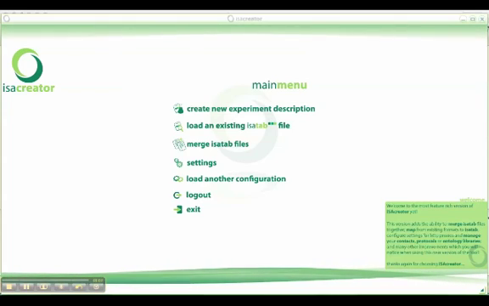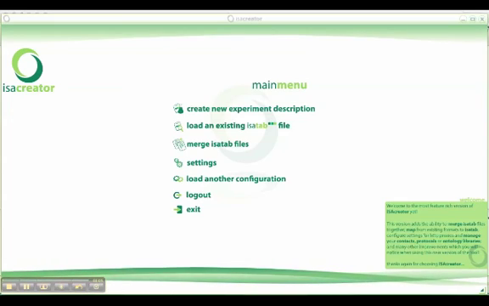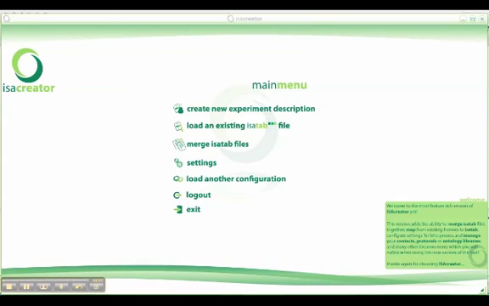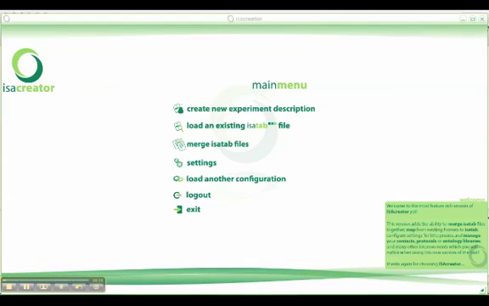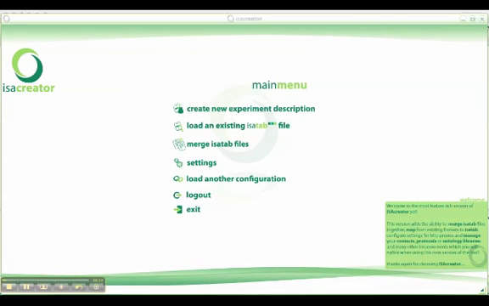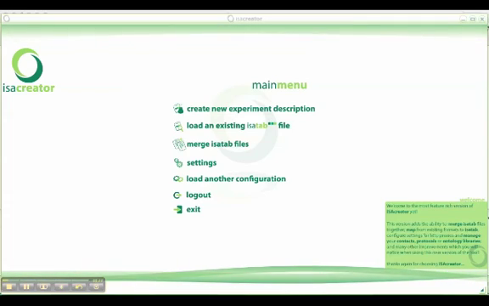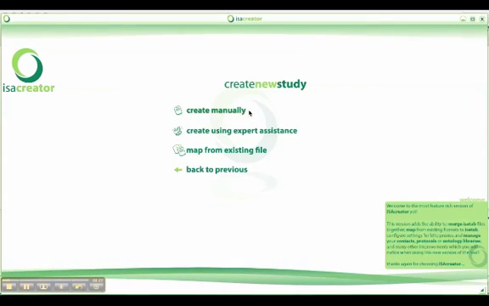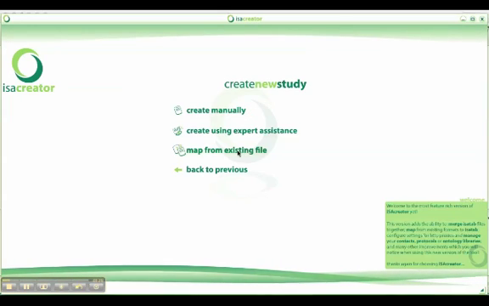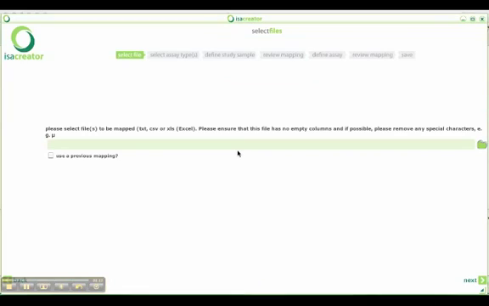Hello. So we're going to show you one last component of the ISAcreator to create a new study. And this has been developed to address one of the use cases that we had, which was, okay, I've got legacy data hanging around in a spreadsheet and I would like to convert them to ISA syntax information. So we have developed a mapping tool, which is available from under the menu Create New Study, and select the map from existing file. So the first thing to do, again, we've got a similar layout with a progress bar.